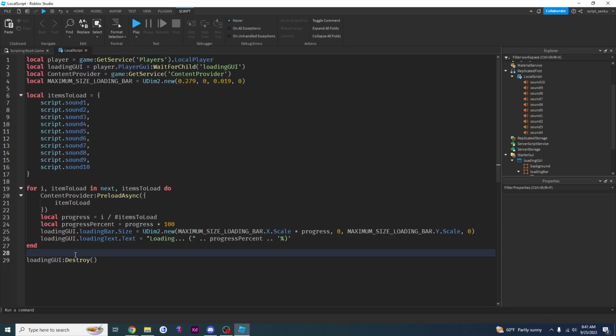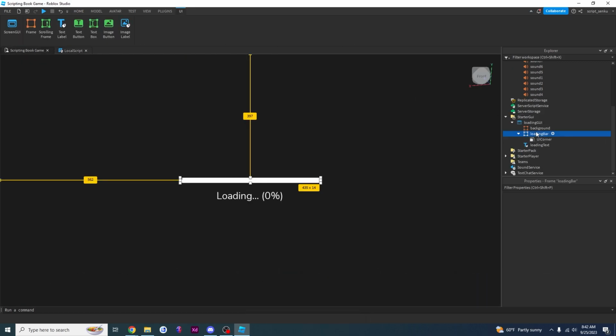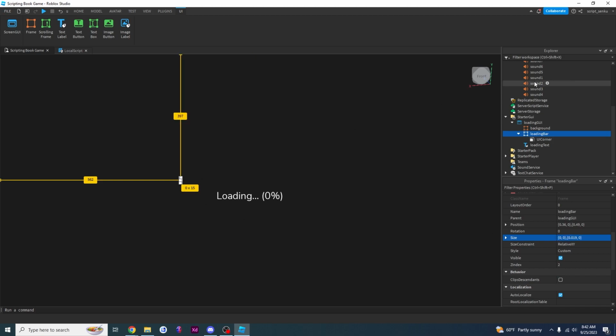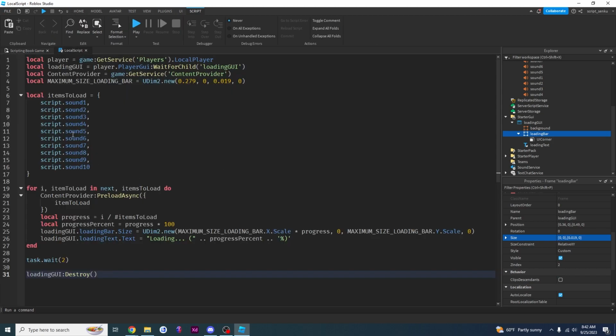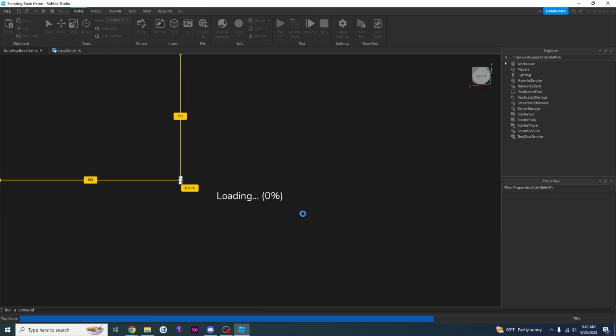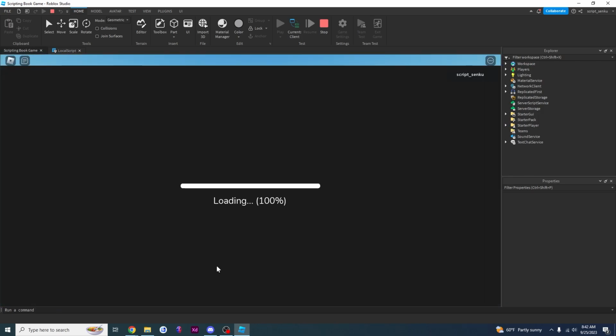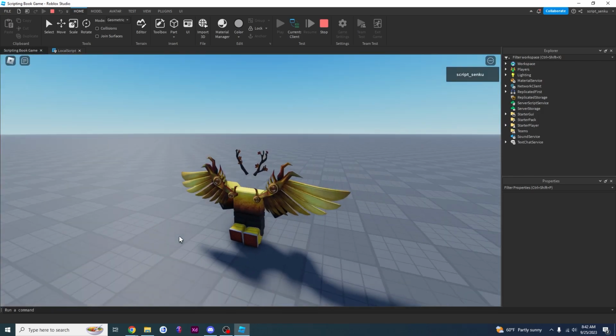Now that happened a little bit too quickly, so I'm going to be using a task.wait(2). So this is going to wait 2 seconds before destroying this loading GUI. And now I'm also going to change this loading bar to have a 0 size so that it starts with 0%. And we don't have to change anything in here because our code already does everything for us. So now we're going to click play and our loading screen should be complete. 100%, and 2 seconds later it's gone.